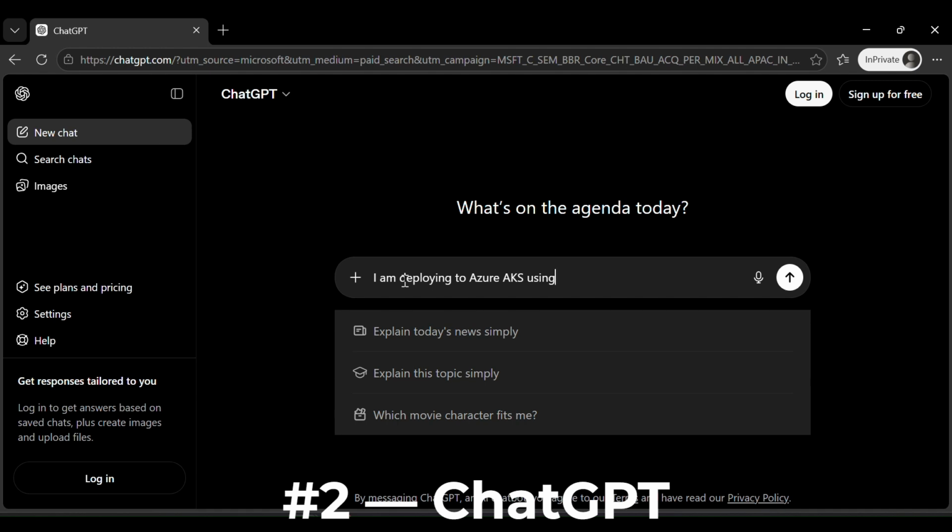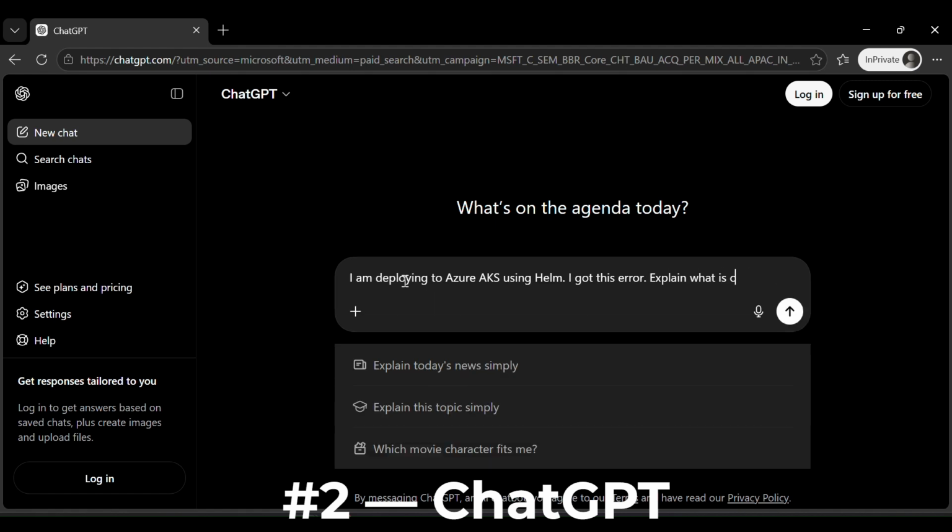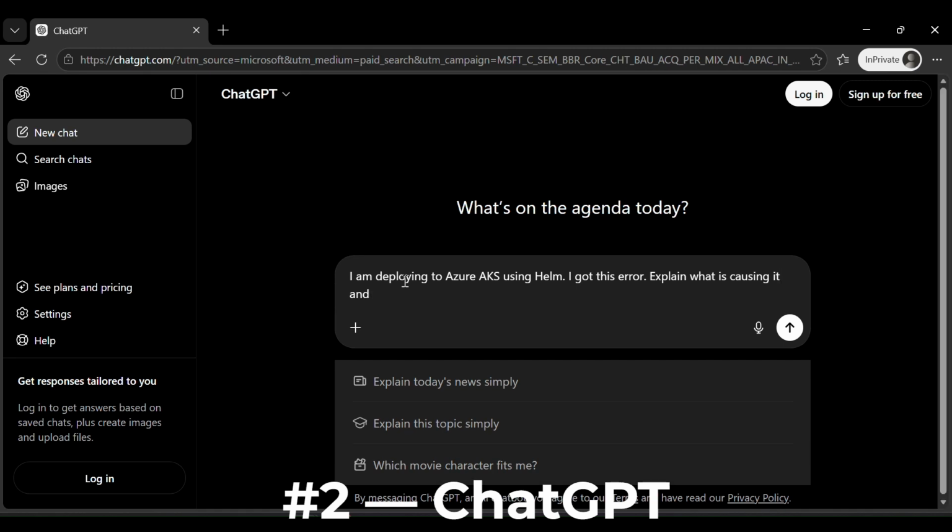I got this error. Explain what is causing it, what it means, and give me 3 possible fixes in order of likelihood. Then, paste your error. It doesn't always nail the fix, but it almost always nails the diagnosis, and the diagnosis is the part that takes humans the longest. Once you know exactly what the problem is, fixing it is usually fast.